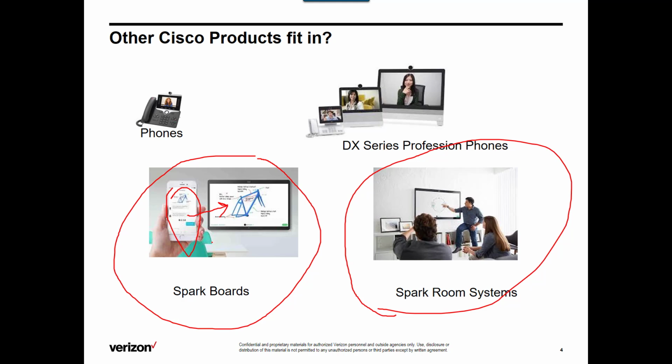There's nothing different. Remember, things inside boardrooms and big screen systems have traditionally been difficult to use. Well, all that starts going away with Cisco Spark. And we can also connect up our DX series professional phones. Now, what's quite interesting with these guys is, remember I talked about whiteboards. Like this guy, you can whiteboard and be in a collaborative whiteboard session.